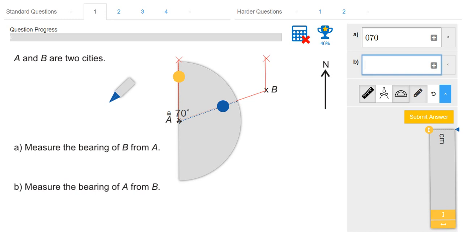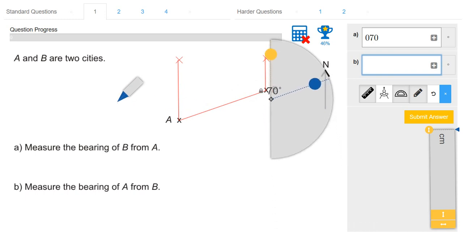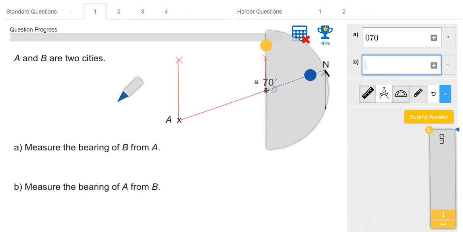Do the same for the bearing of A from B. So that's starting at B, going towards A. Then I will again move my protractor, get it right, won't I? To B. And this time I'm measuring clockwise all the way around to here. So that actually is giving me a bit of a funny angle, isn't it? It's been a little bit difficult.